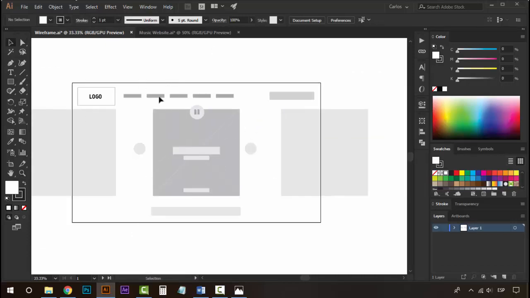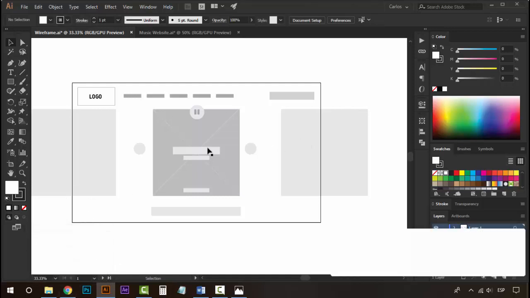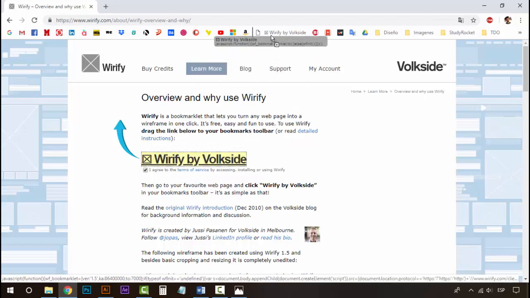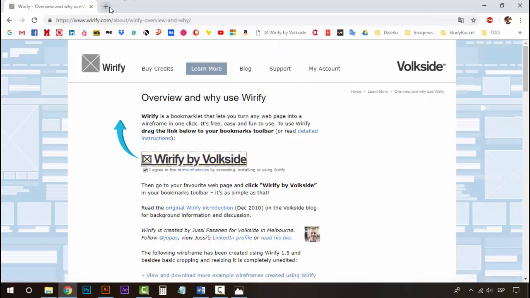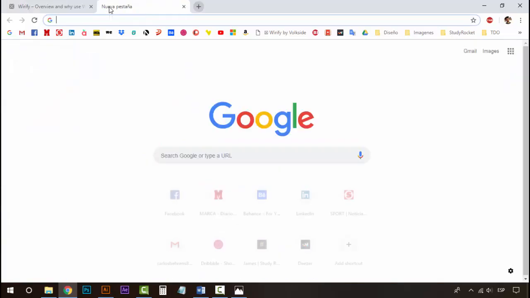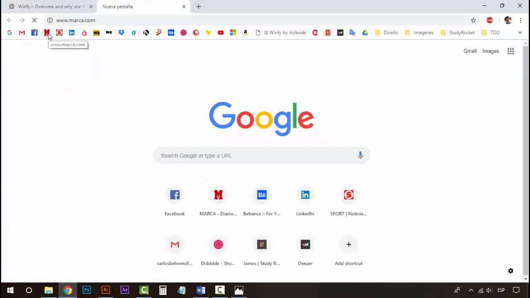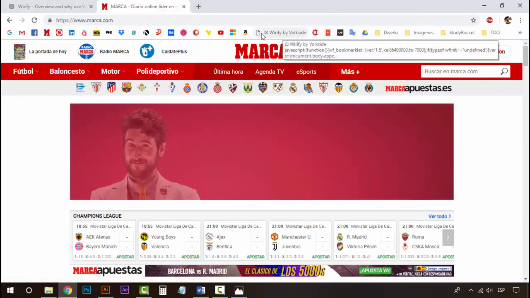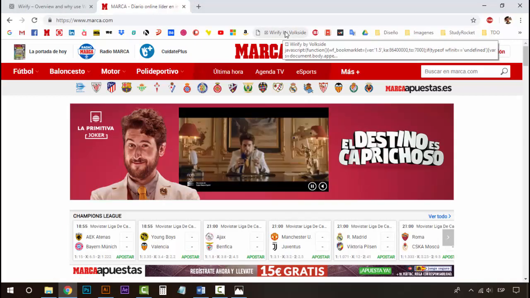So before I end this lesson, I wanted to show you a really nice website which is called Wirefy. And when you are on this Wirefy website, all you have to do is take this button and paste it on your bookmarks toolbar, and now look at this. Look at how amazing it is. If you open a website, let's open this, and you click here on the new bookmark.